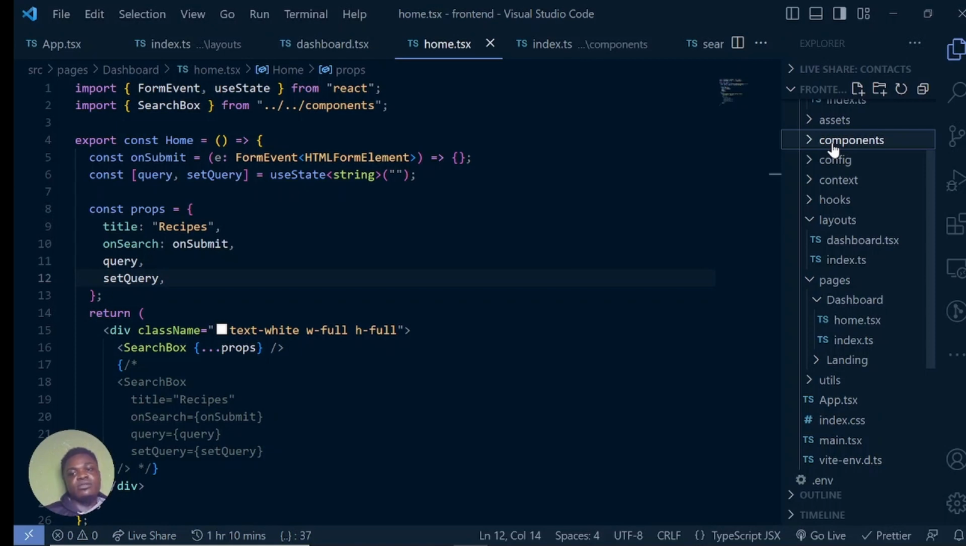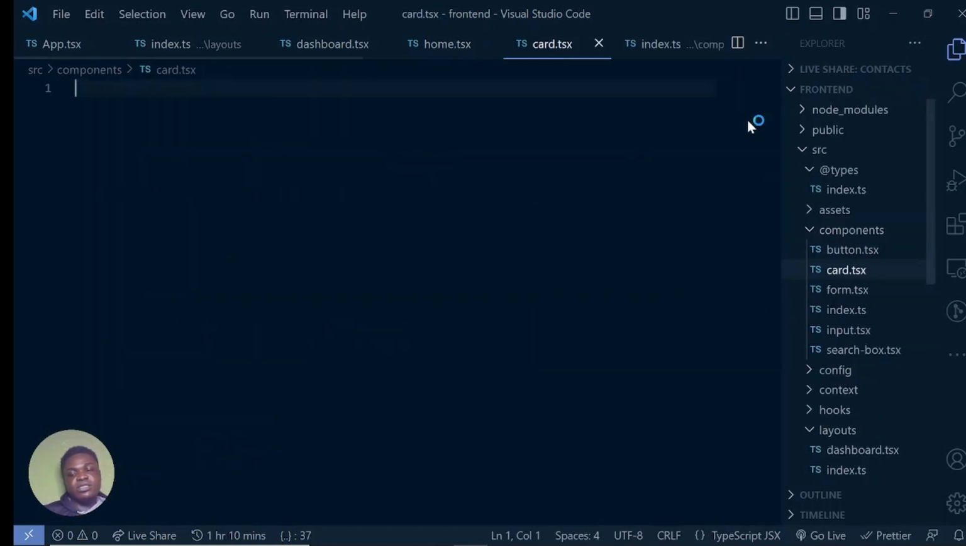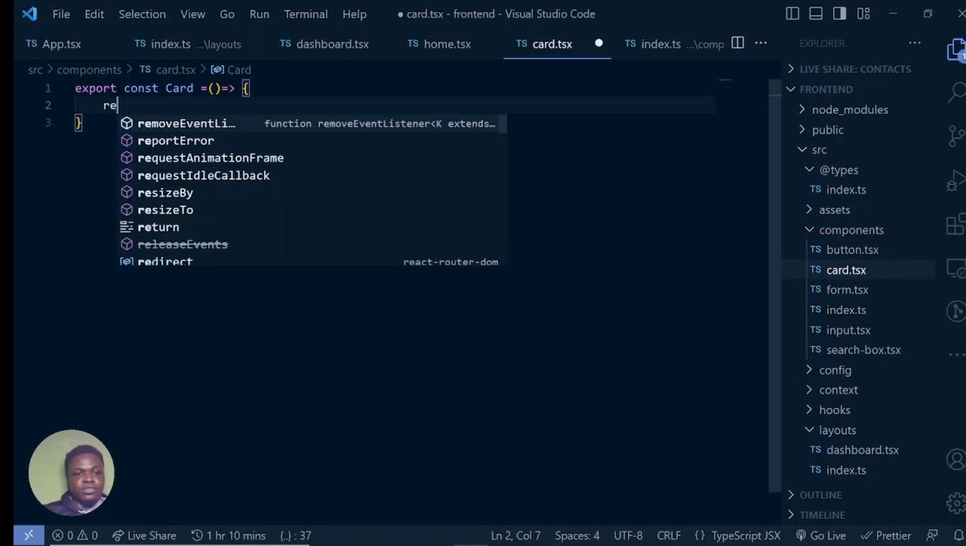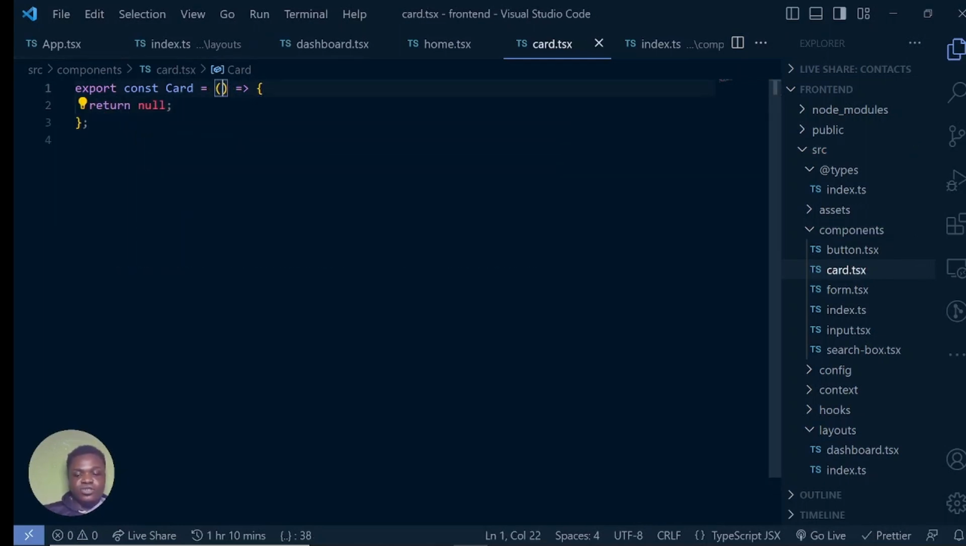So let's go to the components again, right click on new file. Let's call it cards.tsx. So we're just creating this little component like this. I'm going to say export const card. And this is going to take some props. So first of all, let me say return null, just return nothing. And then the props, I'm just going to pass in the types first, then from the types we derive them.